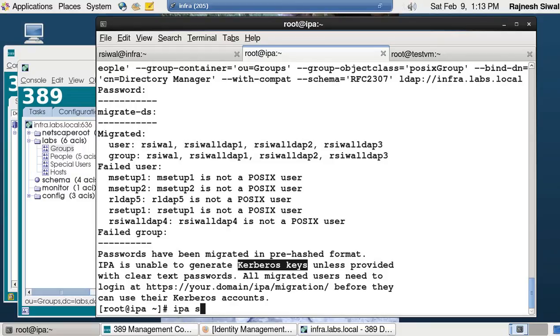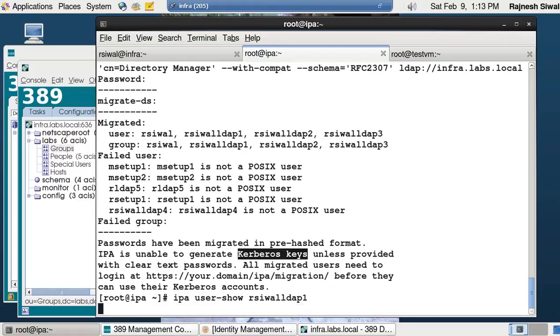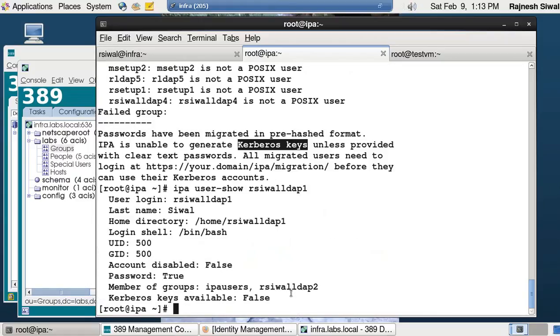Okay, I'll show you one thing. ipa user-show rcval LDAP1. Here you can see the details of the user. Account disabled, false, password is true. But if you are talking about Kerberos key available, it's not yet available and it's displayed as false.